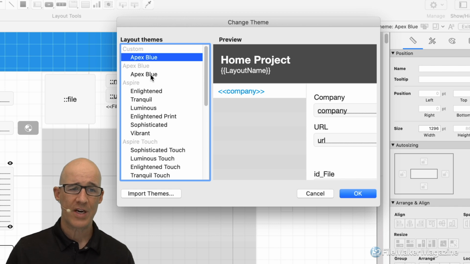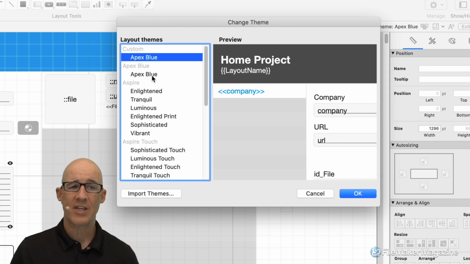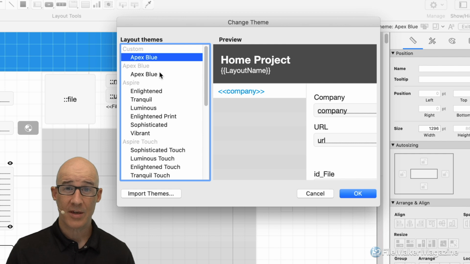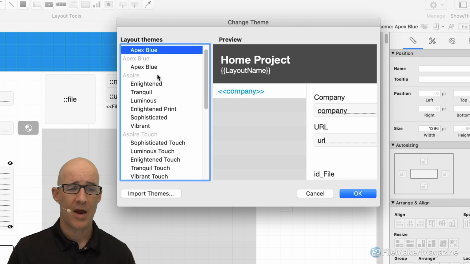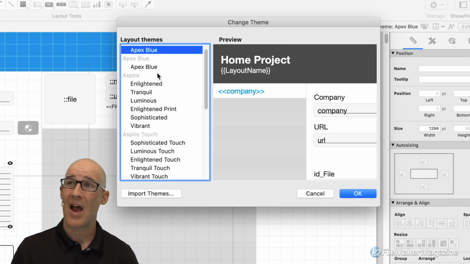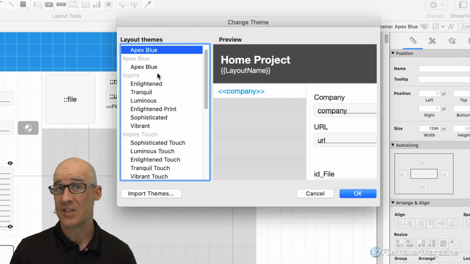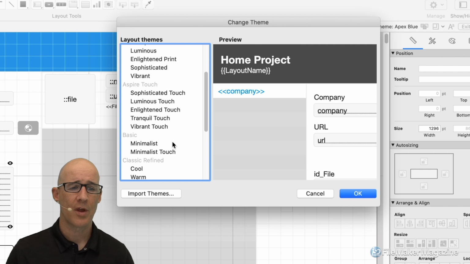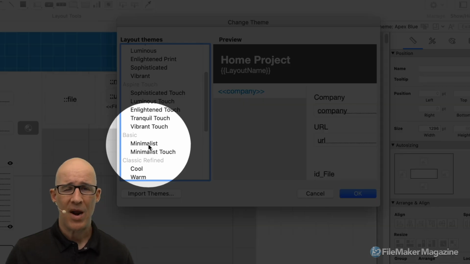So if I do a reset to Apex Blue, which came with FileMaker 19, then this will reset and take away any of my custom styles, which I'm fine with right now because we're going to be learning what I do when I theme things and why it's important. I've done a video about that on YouTube. I believe it's called Why You Should Not Use Default Styles. But if you're really wanting to start with the very bare minimum, you can start with minimalist.